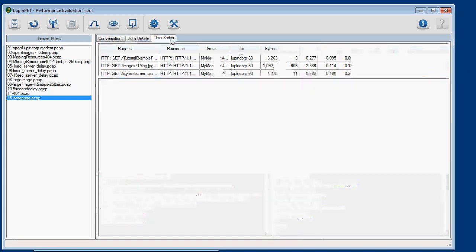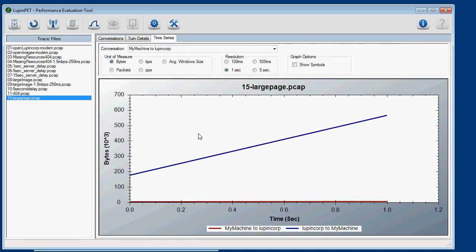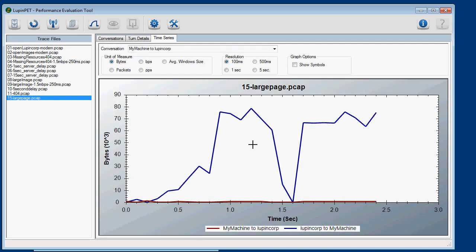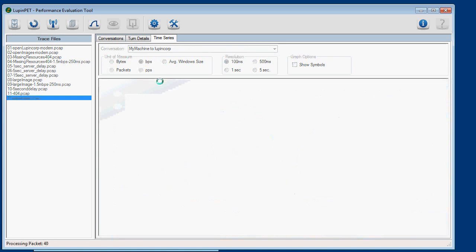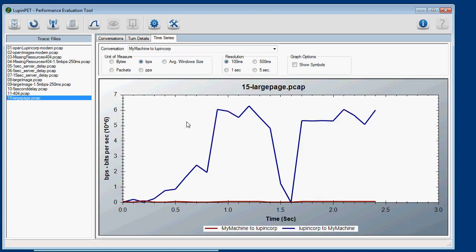We can also look at this data in the time series graph, and let's just break it down by 100 milliseconds and look at the bits per second transfer rate. We see here the request is really not using much bandwidth. That's the red line here, but the response here, you see the transfer rate got up to 6 megabits per second. I'm just running across the internet to do this, so that's probably fairly typical of an internet transfer rate.